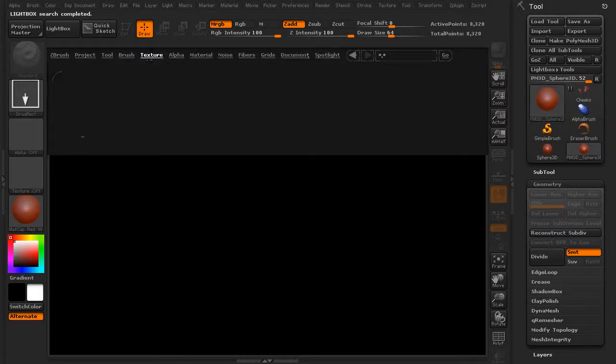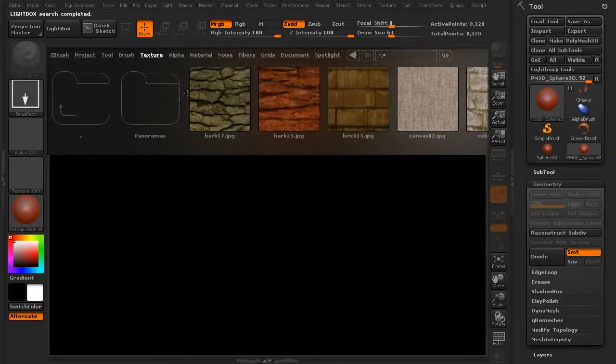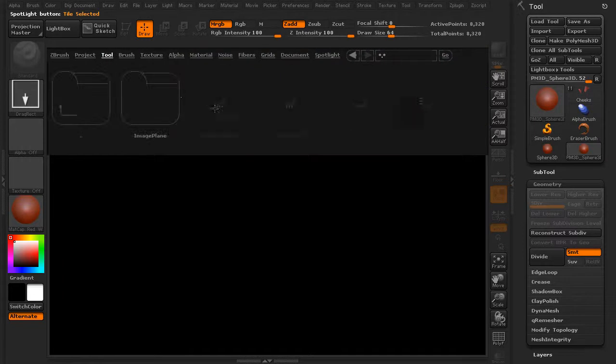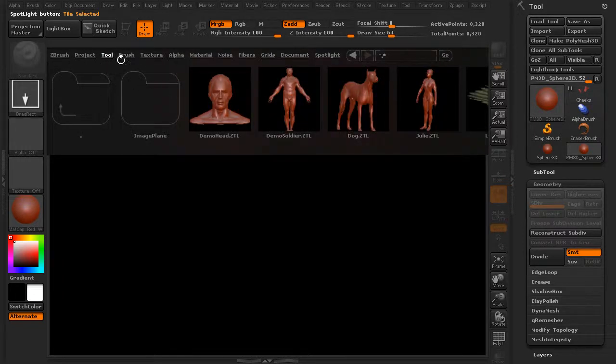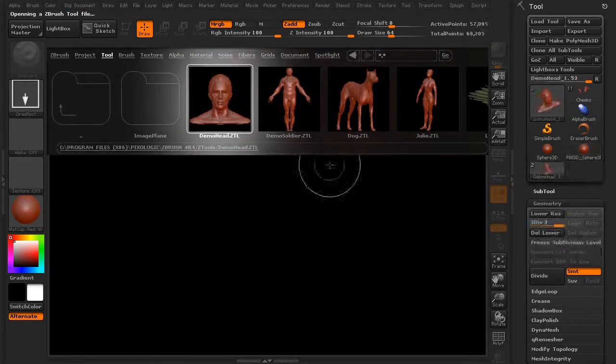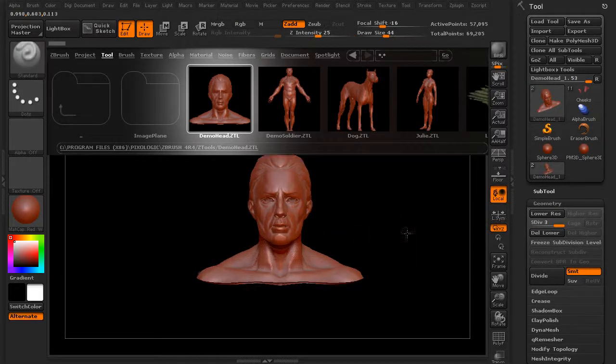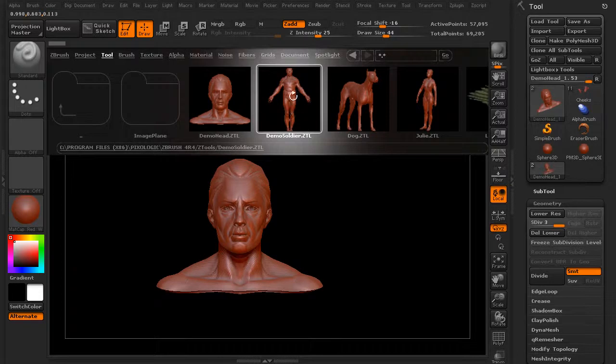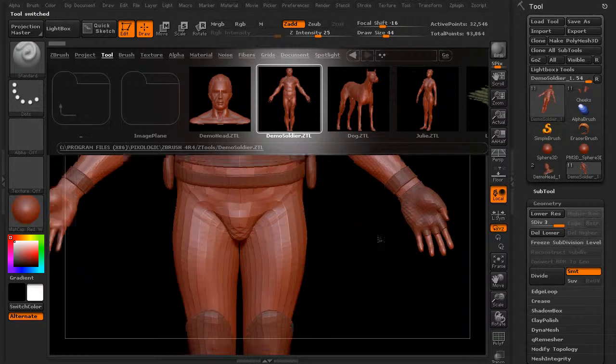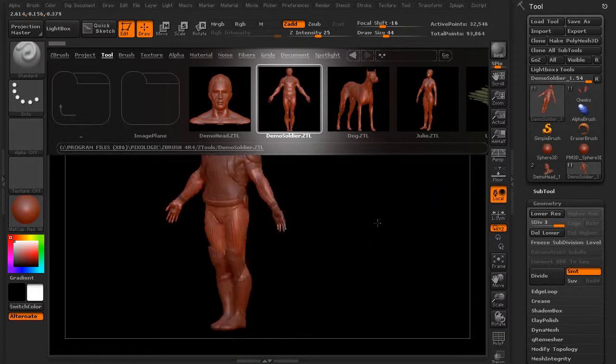You can see we don't have anything in here yet. So in order to load up something from LightBox, all we have to do is activate LightBox, and then we can go ahead and just double click on that, and we can bring it in. Go to edit, and there we go. We're ready to start. We want to switch this out. You can go ahead. We'll just double click on that. Now we're working with a different ZTool.